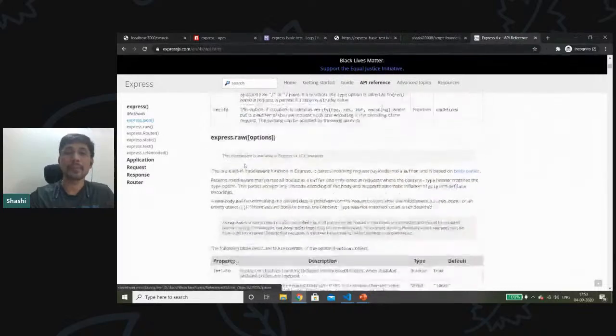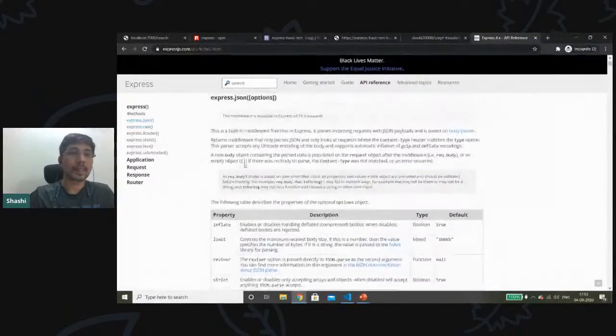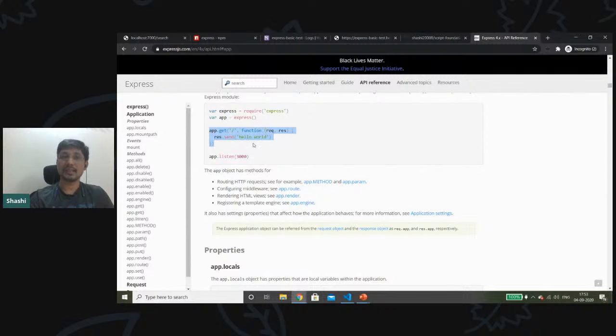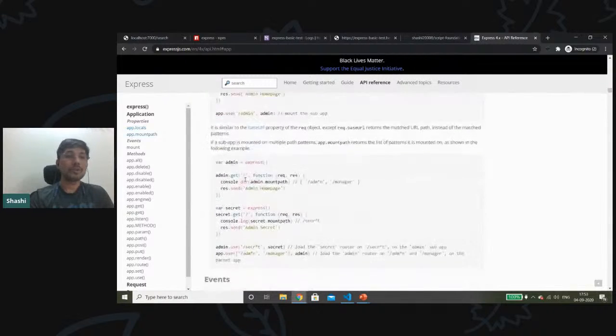Everything that we have seen till now, like the way we created an application using Express. Here you go, there's an example for that on how to do that. The way we added endpoints to our Express application, there's an example to do that too. app.get slash and then handle it somehow, and so on and so forth.